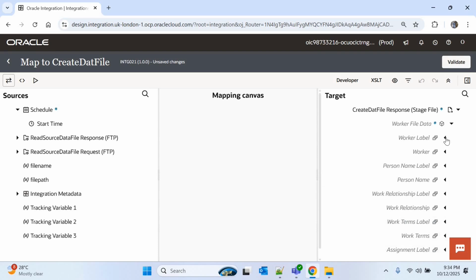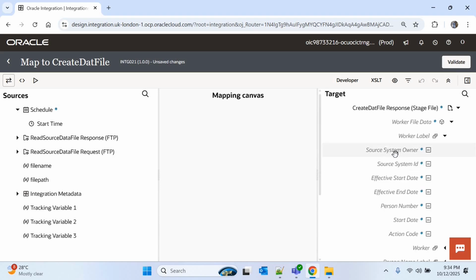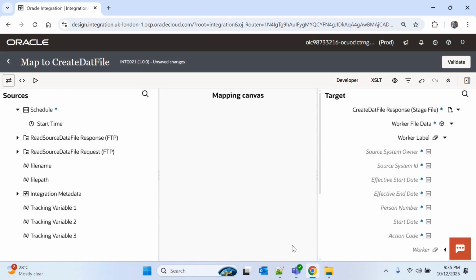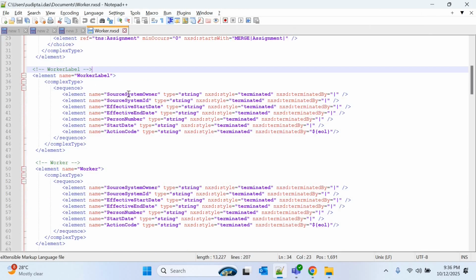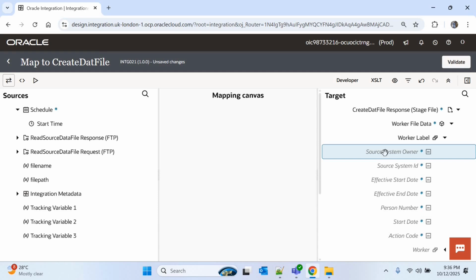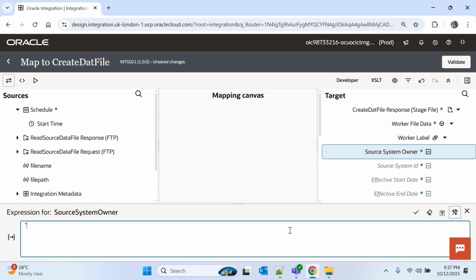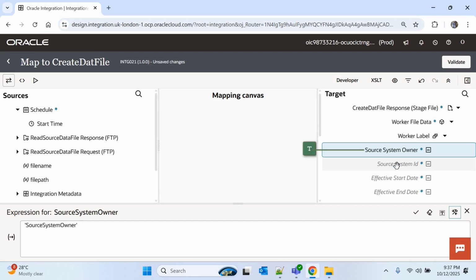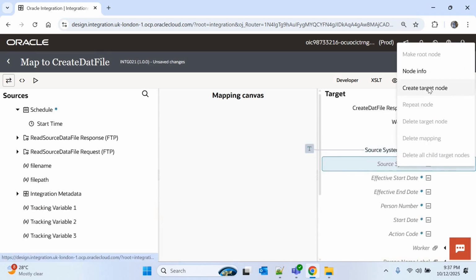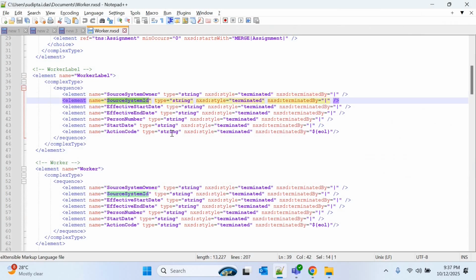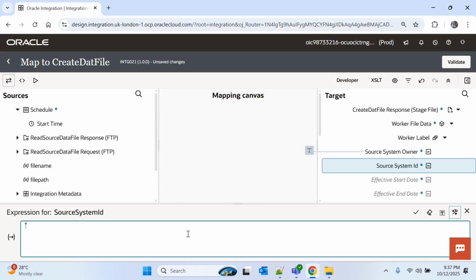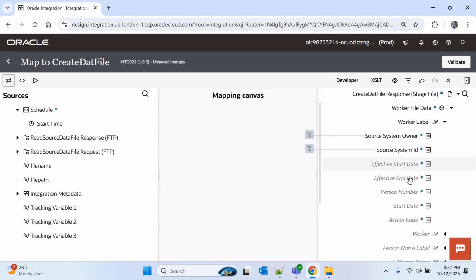So first of all, I'll expand worker level and I'll provide the name for all these fields to create the worker level header. Now for all the attribute names, I'll open our NXSD file. So for the worker level, I'll copy source system owner, and here I'll click on source system owner and click on create target node. Now I'll provide the name as source system owner. Similarly, I'll click on source system ID and click on create target node. Now I'll copy source system ID and provide it here. I'll do the same for all the fields.